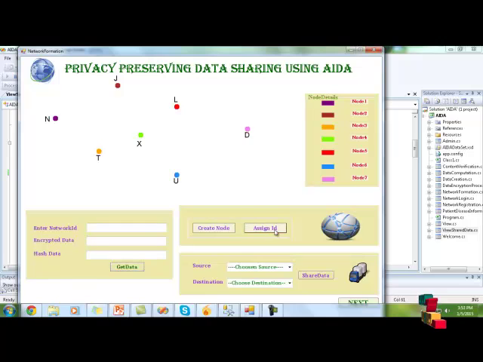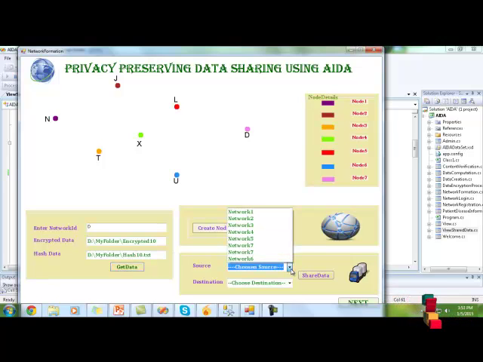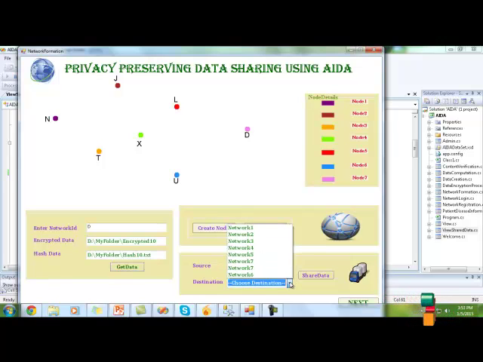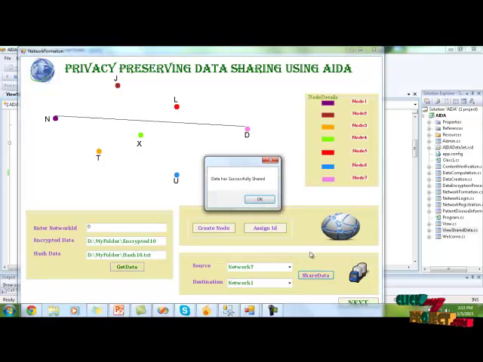Then click assign ID, and I have to give a network ID. My network ID is D. Then click get data, it will fetch the data which we previously stored. Then choose the source, that is network 7 is the source. The destination we can select as anything, like I am choosing network 1. Then click share data. The data has been successfully shared.